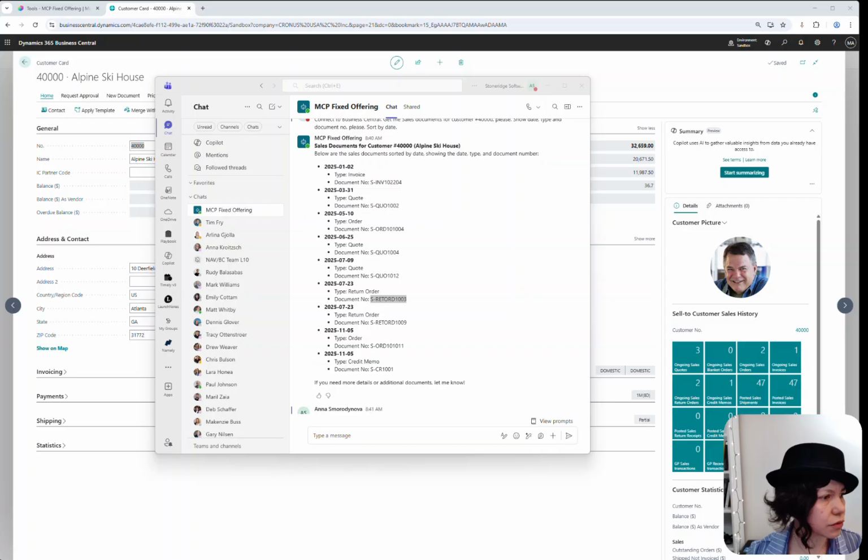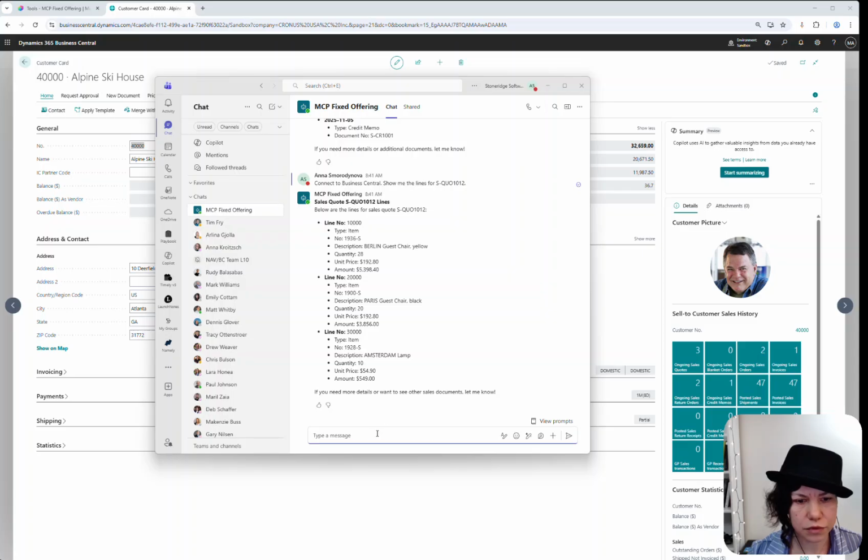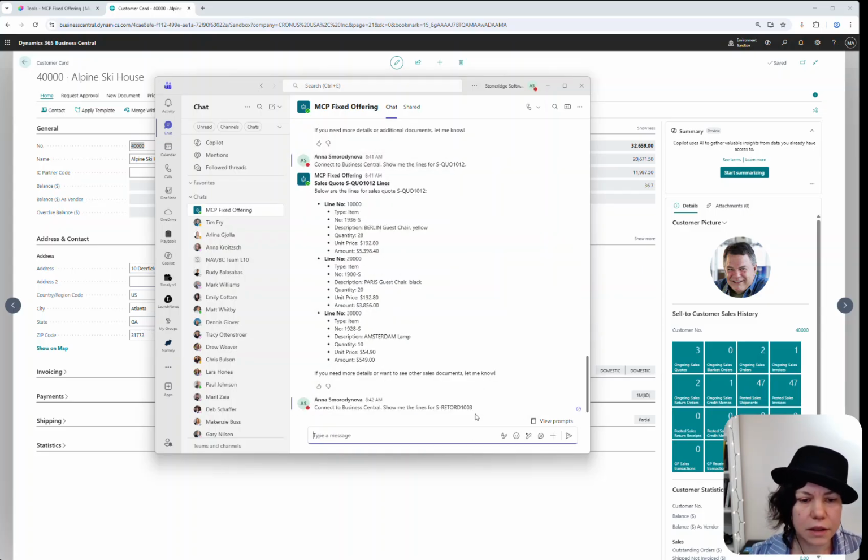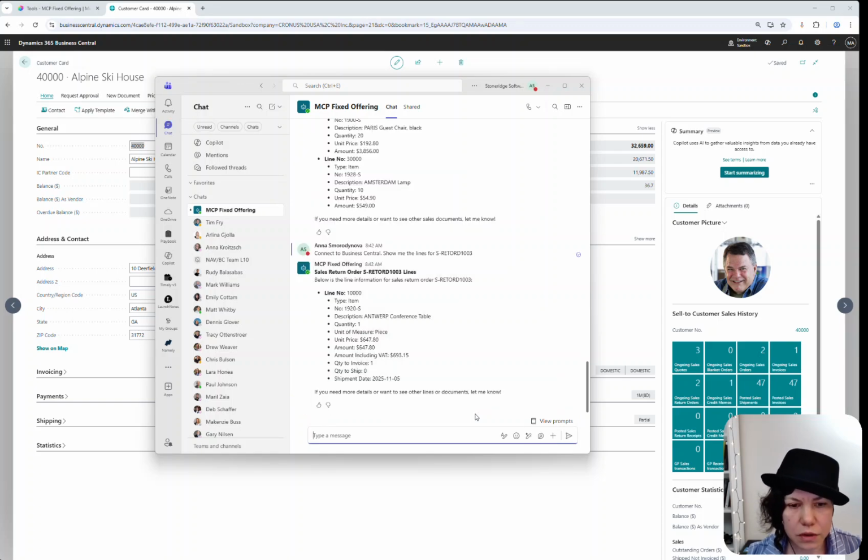So we can do connect, was too fast. Connect to Business Central and show me return order lines for this document. So your sales representative doesn't need to connect to Business Central. They don't need to go into it and look into it, know what it is, what the documents are.